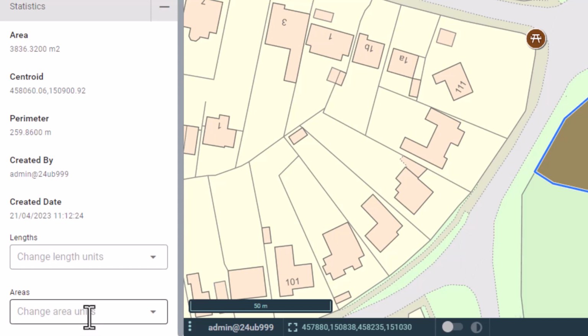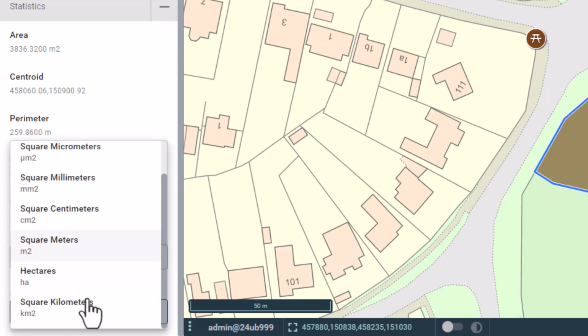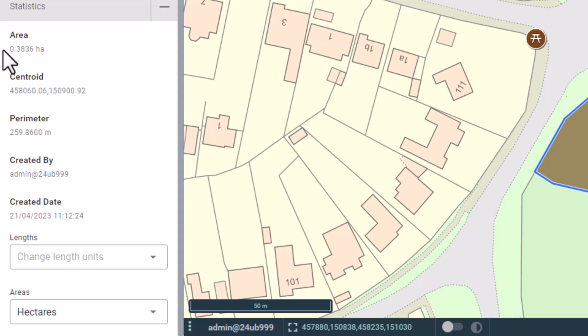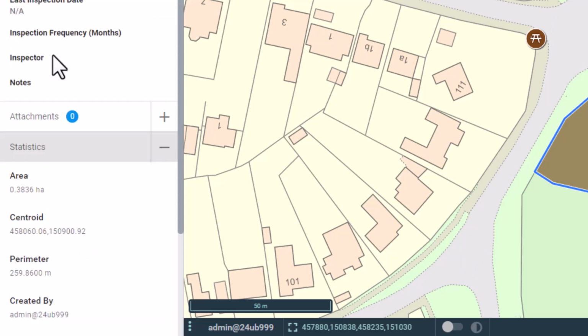And you can specify what units you want to see that in. So I can switch this over into hectares. Tells me it's 0.38 hectares.